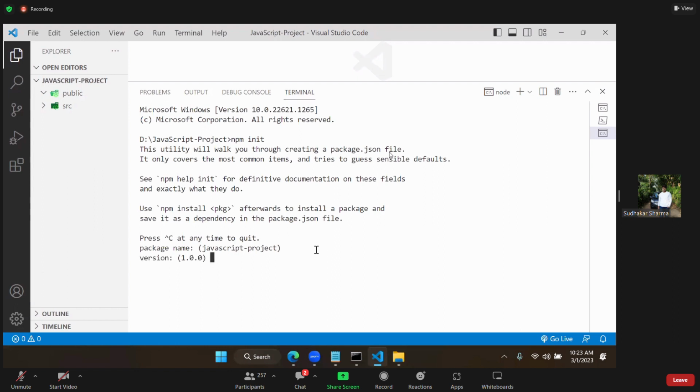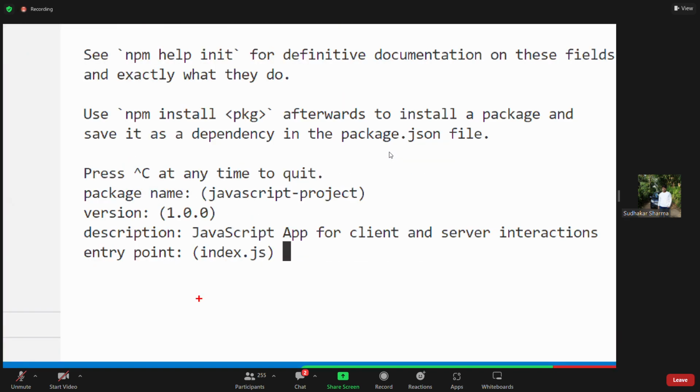Next step, it is asking for the version. By default, the current app version is 1, the first version. Okay. Next, it is asking for a description. You can write any description. I am writing something like, JavaScript app for client and server interactions. Next, it is asking for the entry point. Entry point means the starting point. Usually every JavaScript-based application starts with an index.js file. It is showing that. Do you want index.js file?